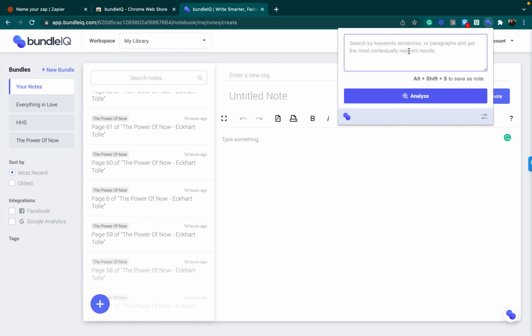And this is kind of how you can basically use the bundleIQ workspace almost as like your personal Google search engine. So you can add thousands and thousands of pages of information, and then through the Chrome extension, you can search through that content. So some of these books are kind of related to self-help and relationships and life and things like that. Also food and nutrition and diet.